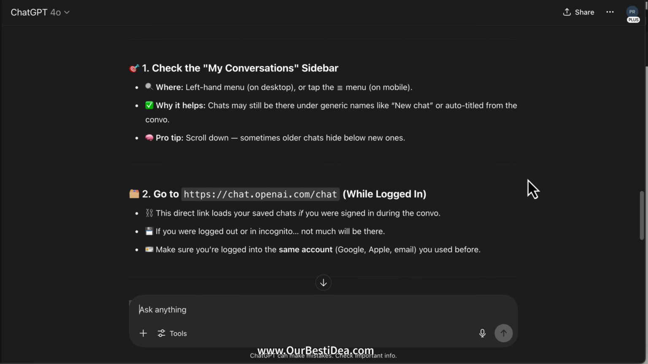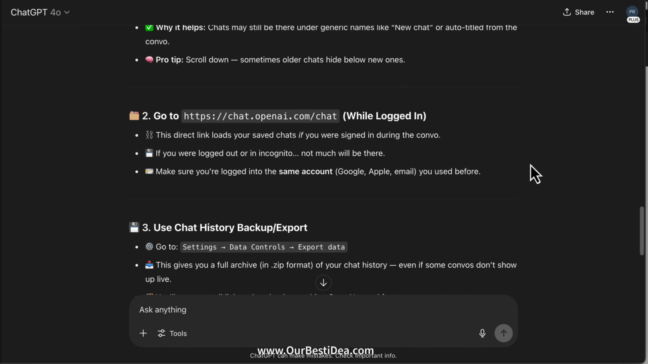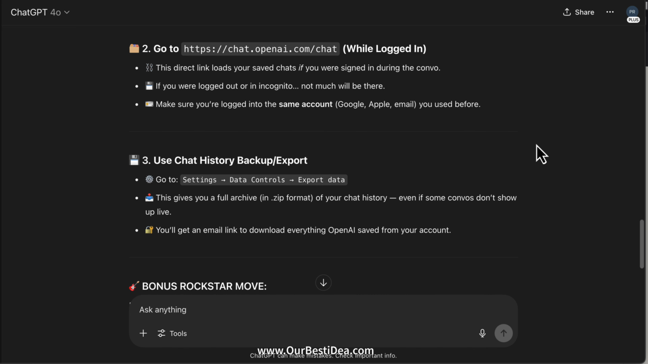Number 2, go to chat, open-eyed chat while logged in. This direct link loads your saved chats if you're signed in. If you're logged in on incognito, not much will be there. And make sure you're logged into the same account: Google, Apple, or the email used before. Example.